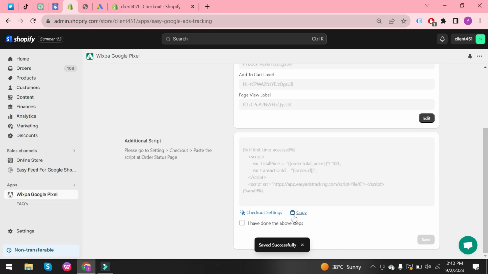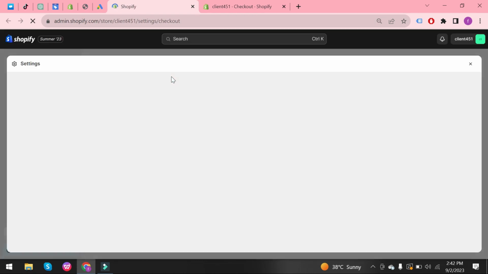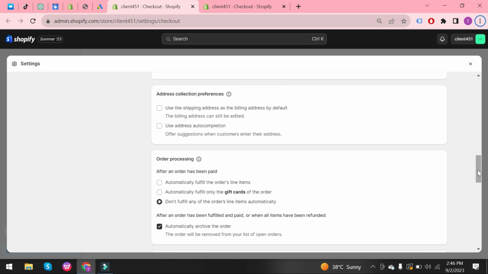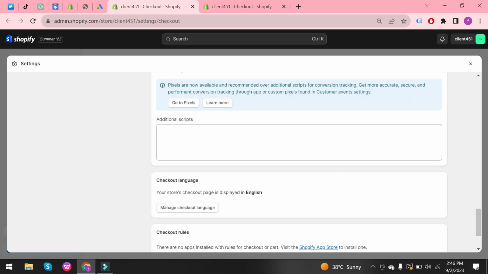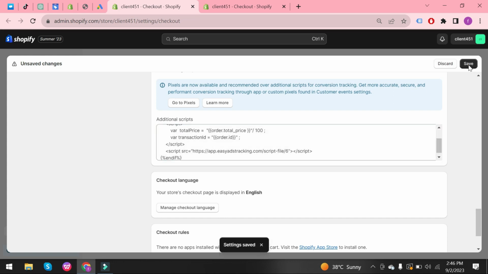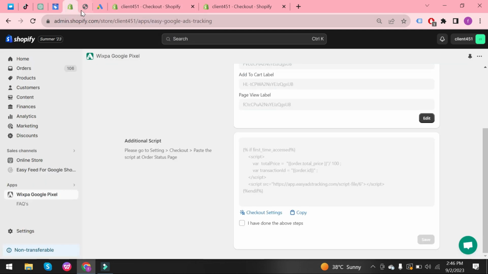Here we have to copy additional script. Click on checkout setting, and paste it over here. Click on save. Now move back to the app. I have done the above steps. Click save.